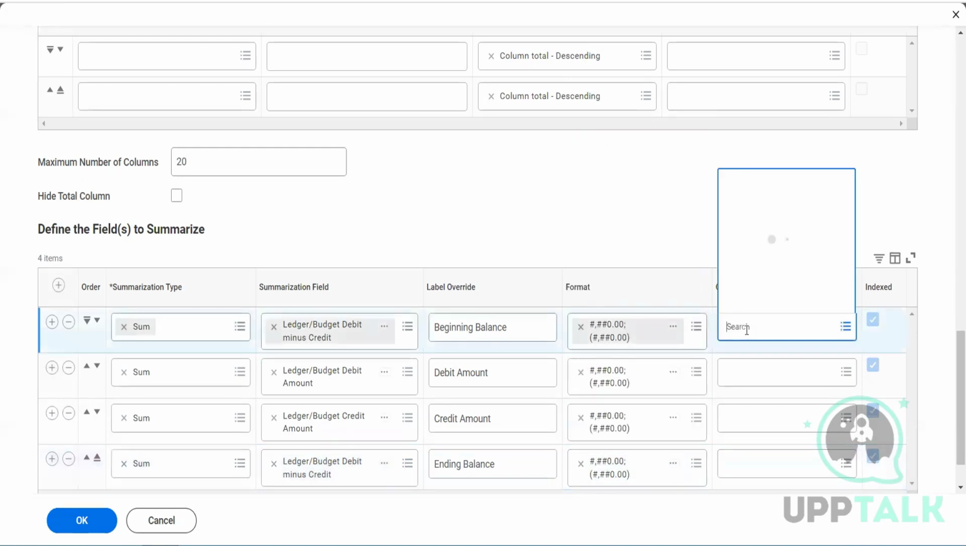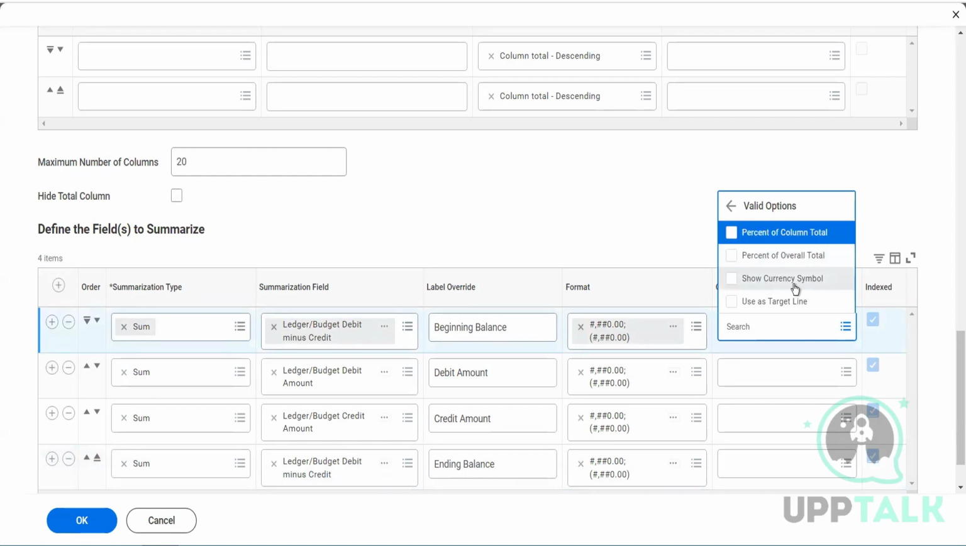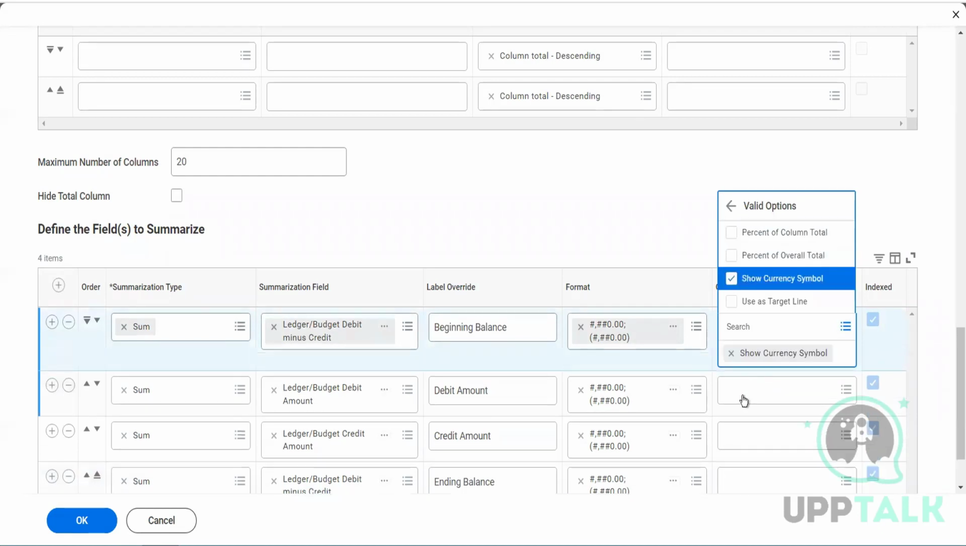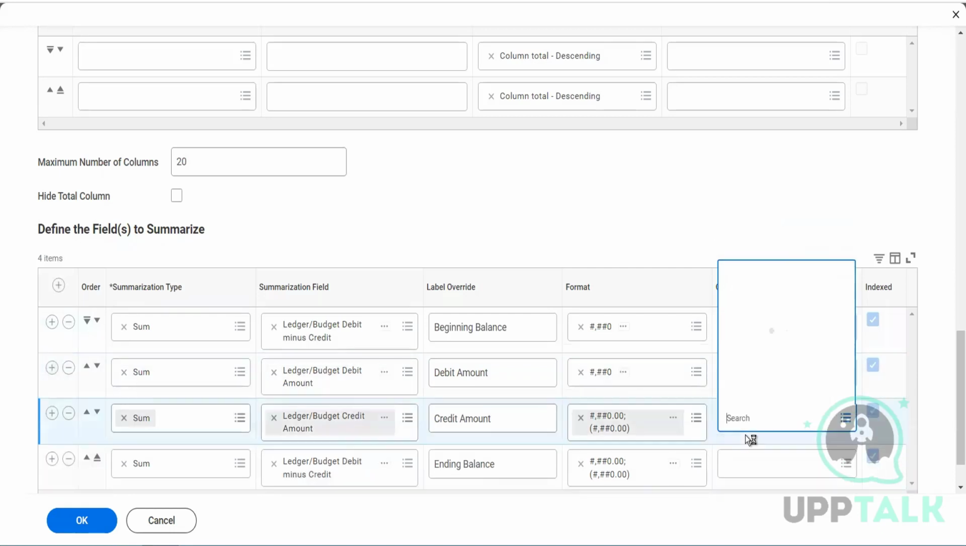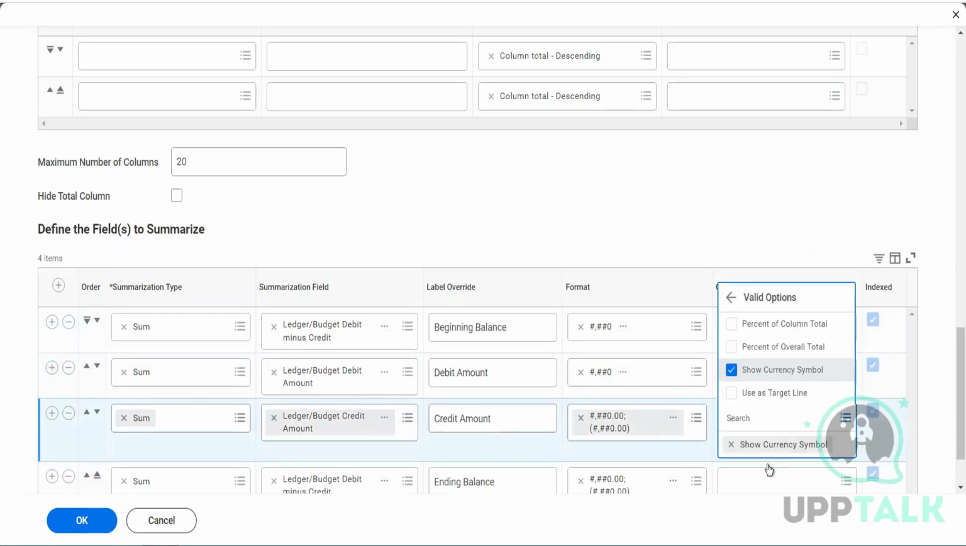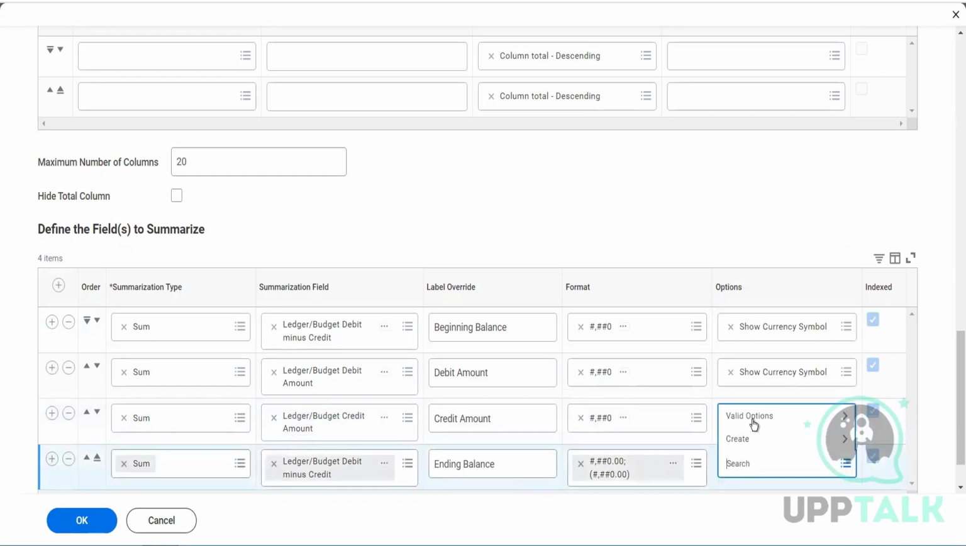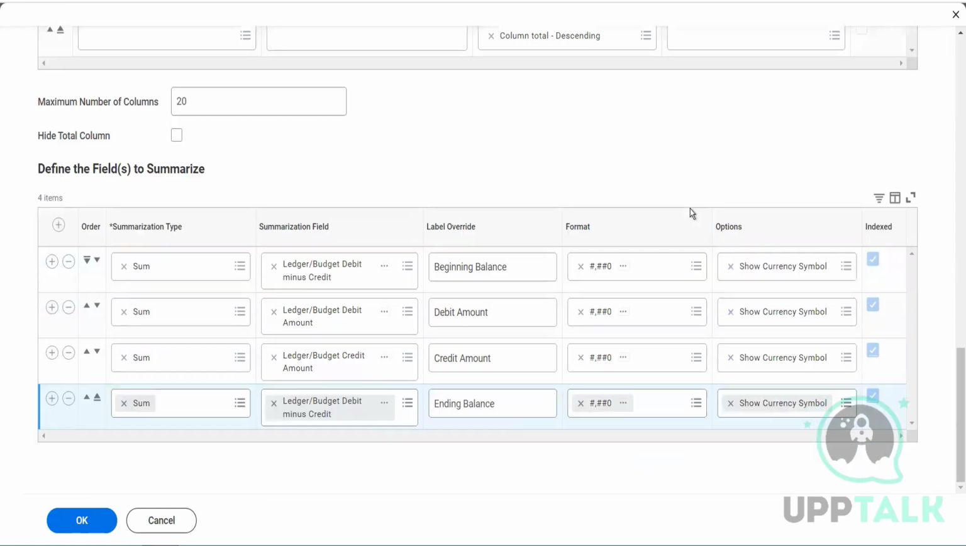We do have some valid options here: percent of column total, percent of overall total, show currency symbol. If you want to see the currency symbol, you can also do that. Show currency symbol.